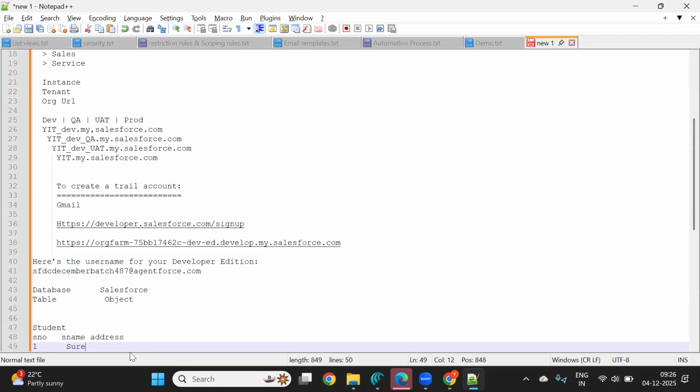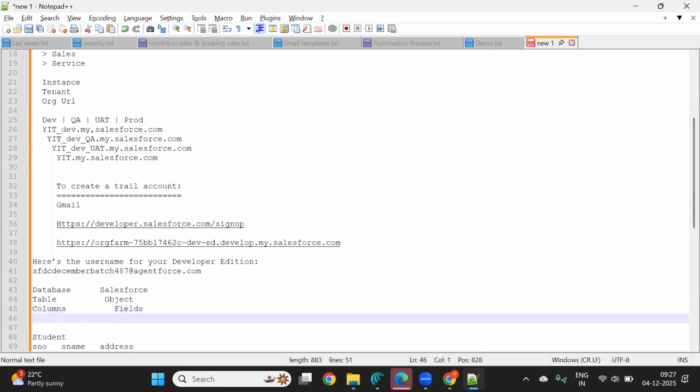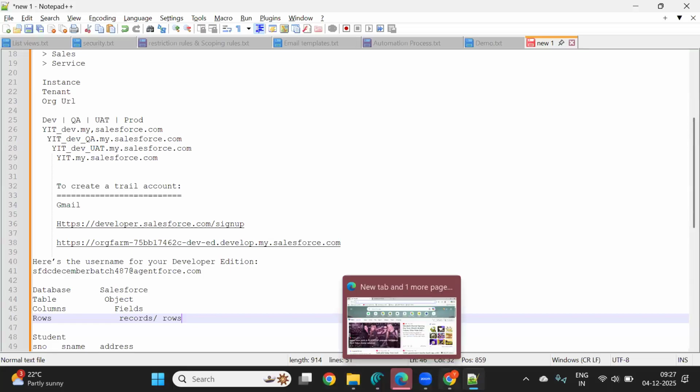Like, let's say this is the data. This is how we are going to maintain the data. So here, student is a table, and serial number, student name, and address are the columns in the database. In Salesforce, we call them fields. And coming to the data, here it is called rows. There, records or rows. This is how we call it: instead of table, we call it an object. Now come back to the interface here.